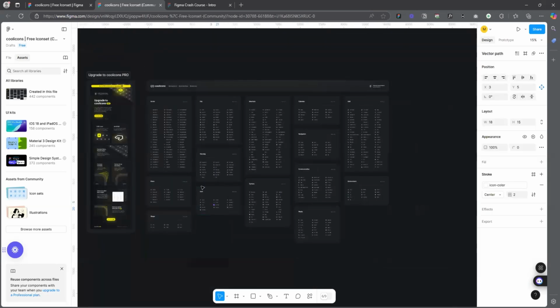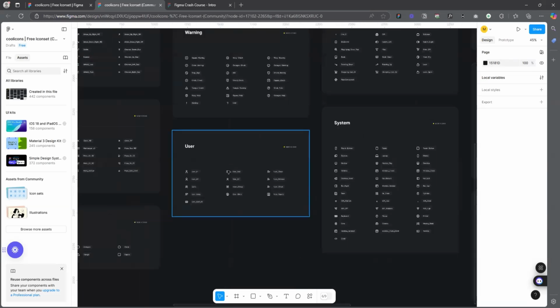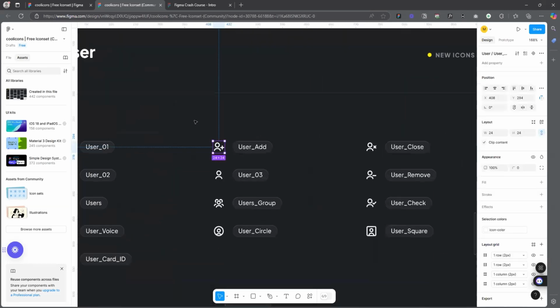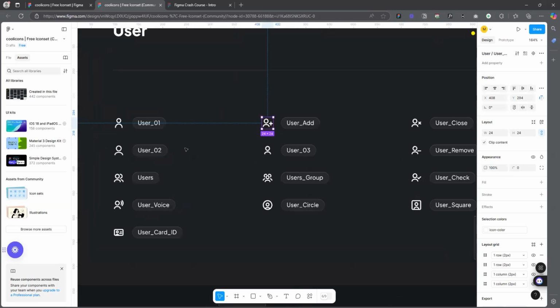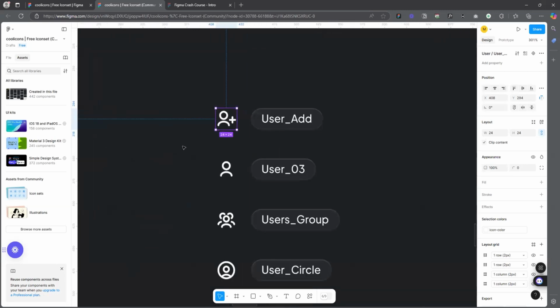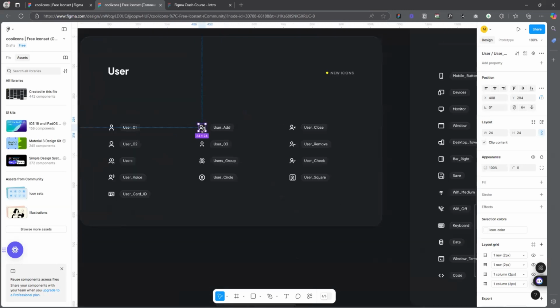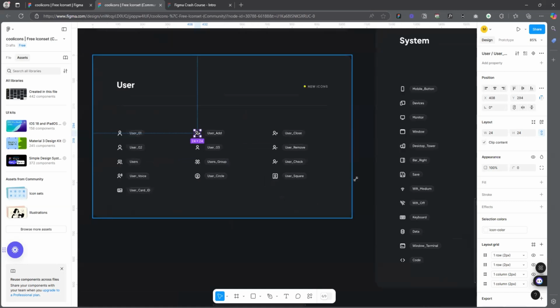I don't know if these are okay. Yeah, these are usable. So let's say you are creating a design and you need to add the user icon, just come here, copy it and paste it on your design.